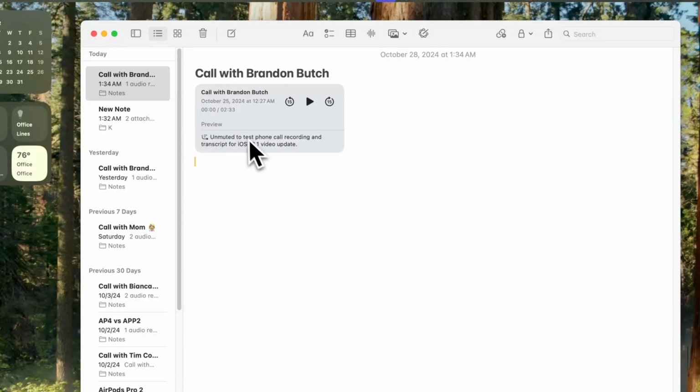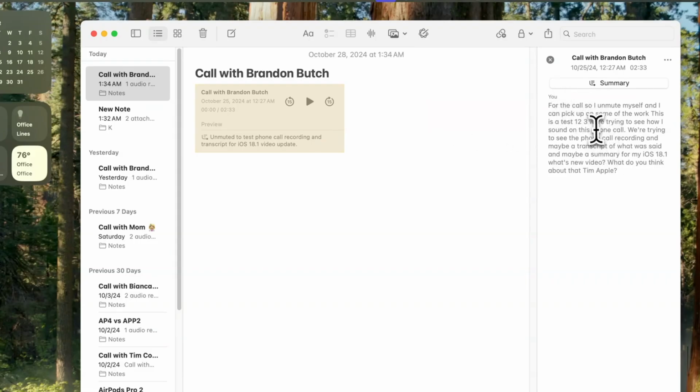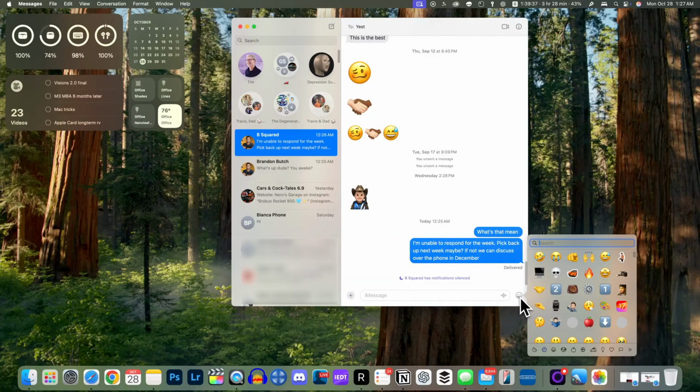So a summary in this little player right here. And if you go into the full size player over here on the right, we now have an option for summaries. You can now summarize your voice notes or your phone call recordings. And if you click on the emoji picker in the messages application, you'll notice that the emojis are now larger, and we have our stickers right here as well, which appear larger, just like in iOS 18.1.